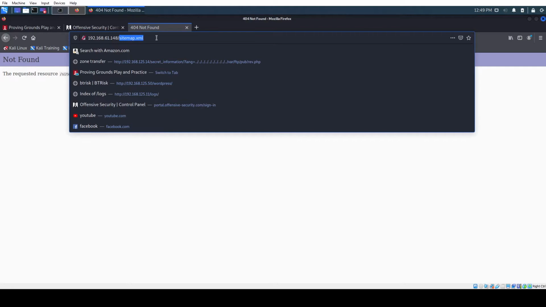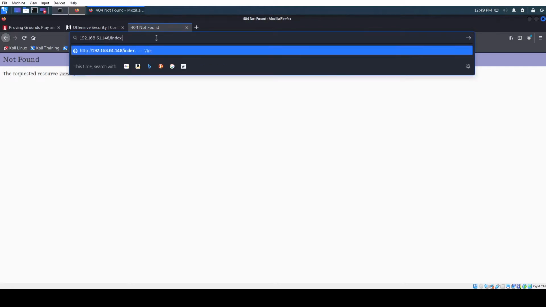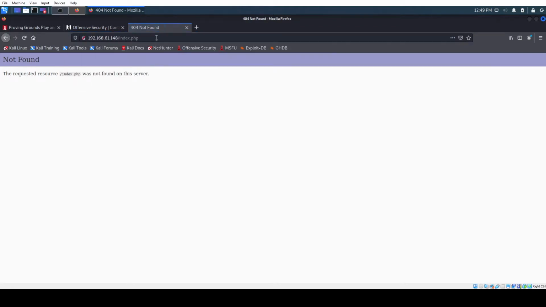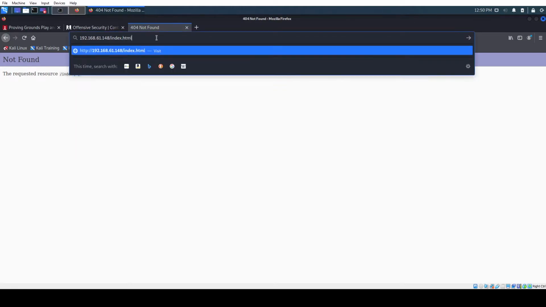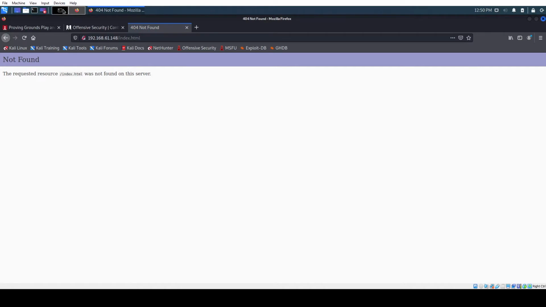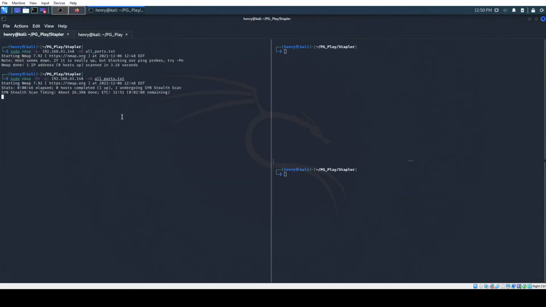Nothing there. And then we could just try index.php. Maybe the site's not configured properly to display it. Nope, still nothing. And let's try .html at the end. Still nothing. Let's pop back over to Nmap. We certainly could start directory busting on this port, because we know it exists, but I want to let this Nmap finish up before we jump into that.